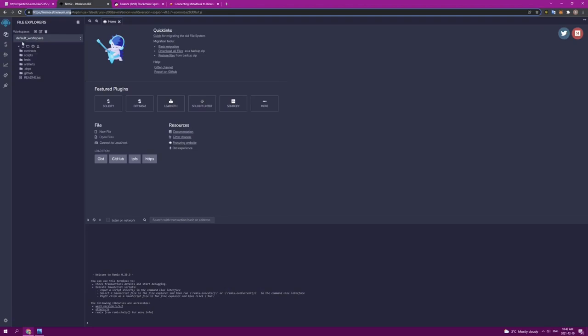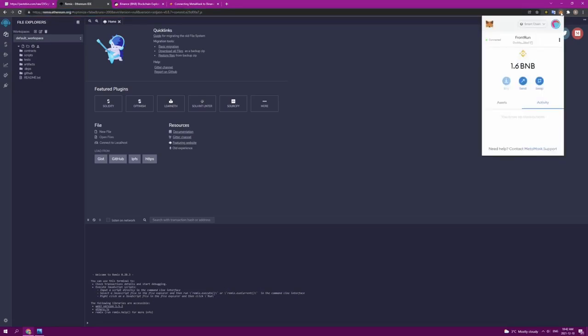Okay, once you are on Remix, you need to make sure that your MetaMask wallet is connected to Remix. So we click on our MetaMask here, and as we can see over here, by clicking the green button, it indicates that we are connected.